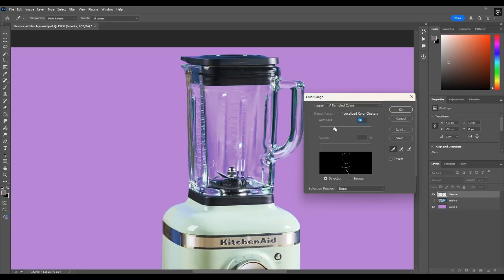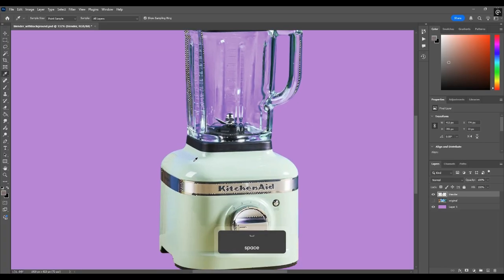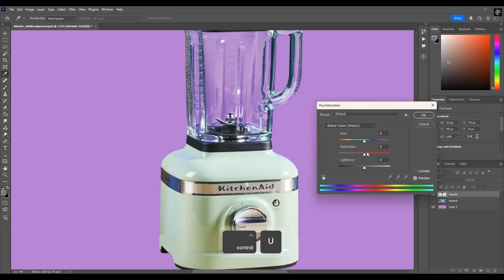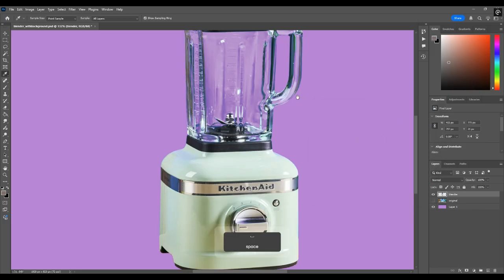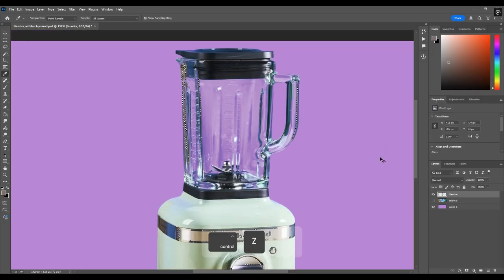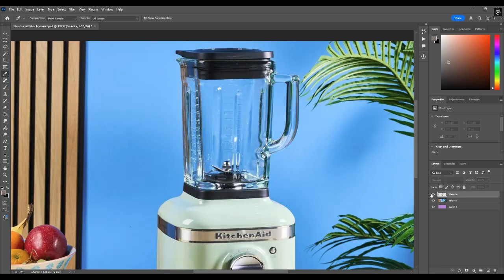So I'm increasing my fuzziness here just to see what happens. Okay, I've got more of that brown in there, and I'm also getting some of this reflective, chrome fixture. I'm just going to Control U to open up this menu again, and instead of colorizing this, I'm just going to lower the saturation. I can see the difference is not terribly palpable, but it is being made there. And if I Control Z, like if I want to kind of overlay it, I can see the difference that's being made there.